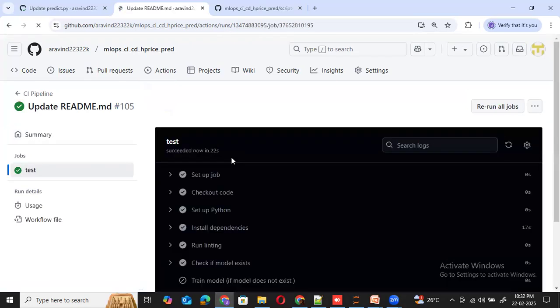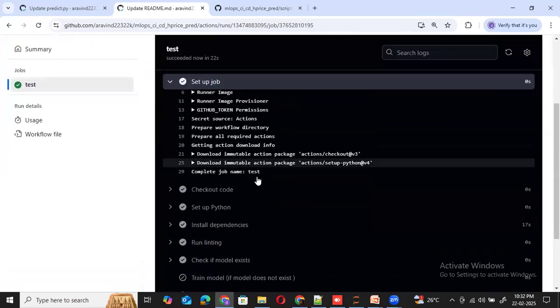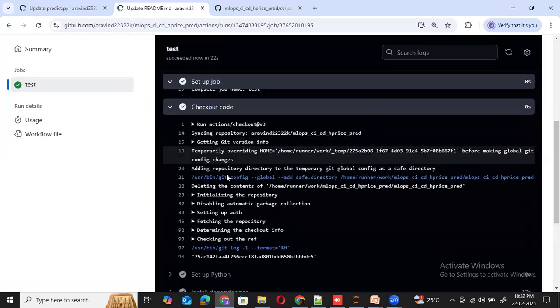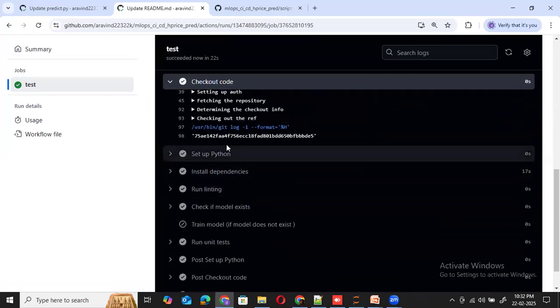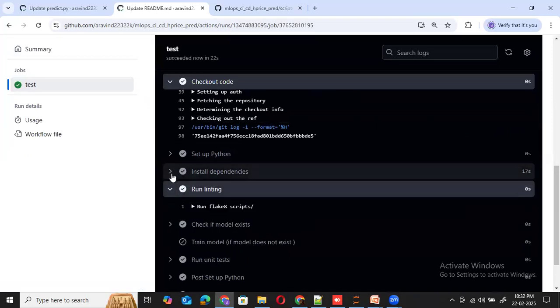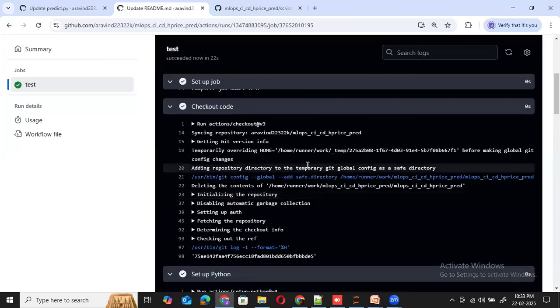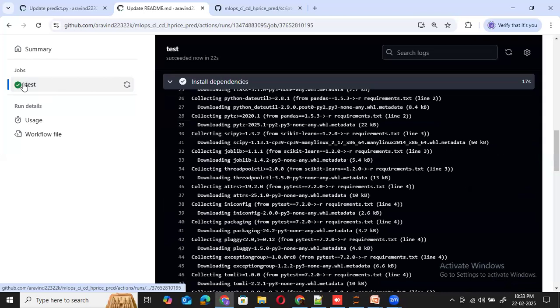I go here and you can see all these things running, to set up the job. These happen sequentially: set up checkout code and set up Python. Look here, this is where Python is getting installed. If everything goes well, the linting is also running here, and there are no errors. Everything works fine. It set up Python and did a perfect job. You can see the green light, which means this workflow ran successfully.